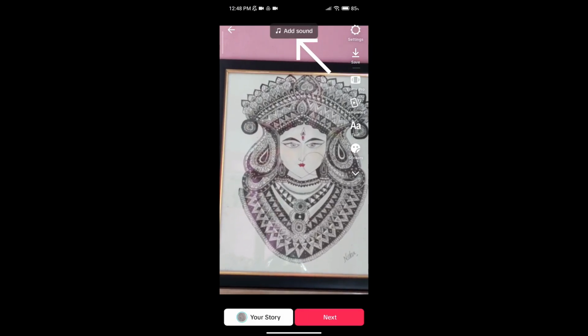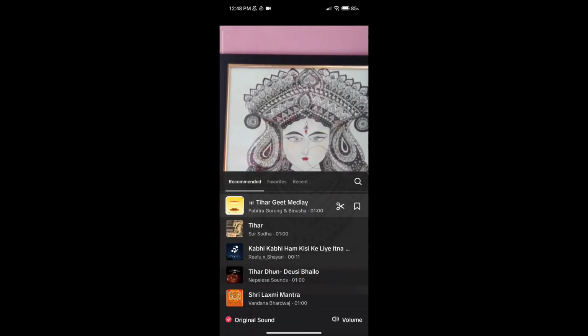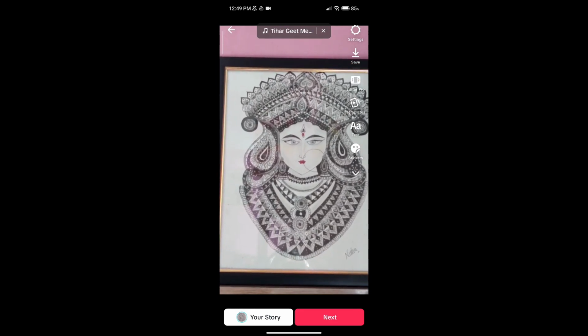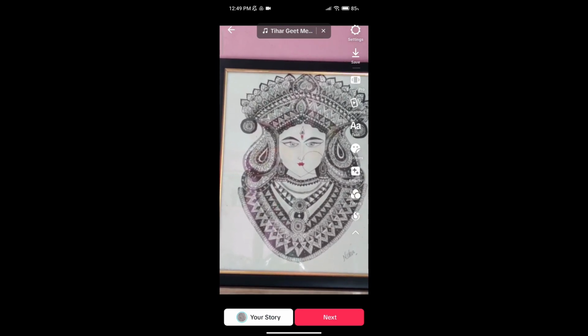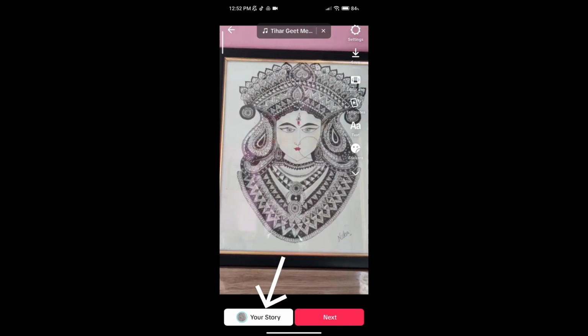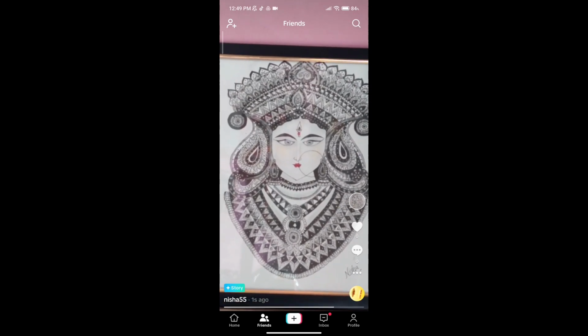Before posting it to your story, you can add a sound and also use the options available in the right hand side of the screen. Now if you are done, click on your story option. And that is how you can put story on TikTok.